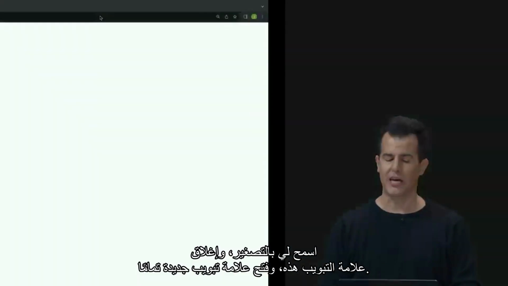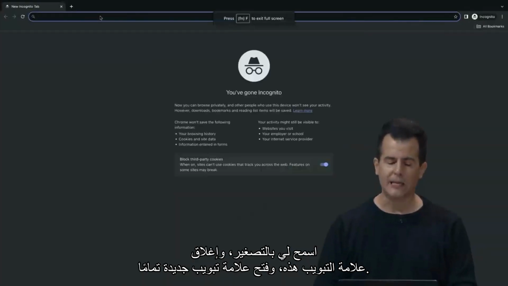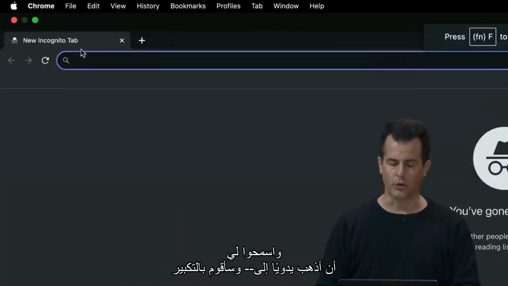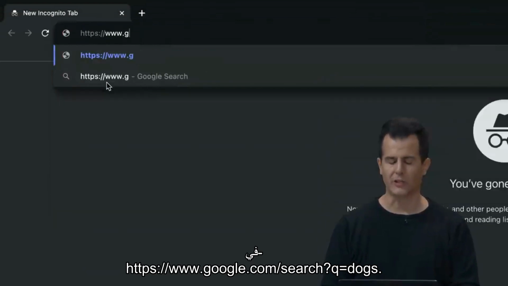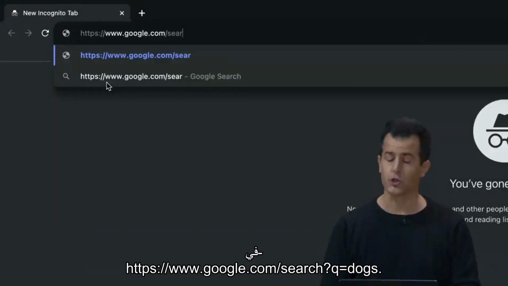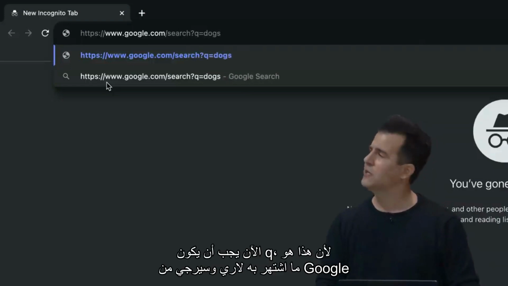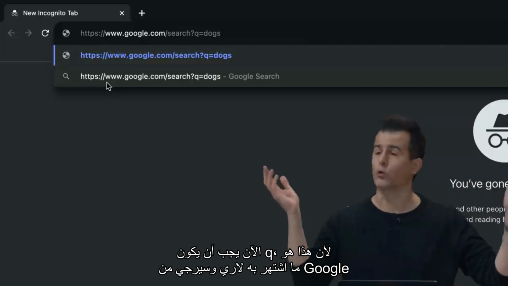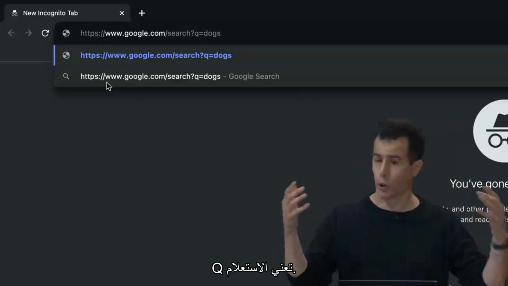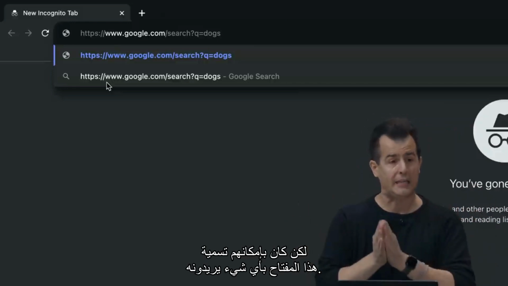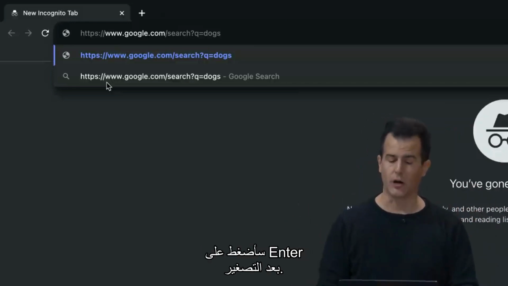Let me zoom out, close that tab, and open a brand new one. And let me manually go to, and I'll zoom in, https://www.google.com/search?q=dogs. Now, it has to be Q because that's what Larry and Sergey of Google fame decided two decades ago when they made Google itself. Q stands for query, but they could have called that key anything they want. I'm going to hit enter after zooming out.